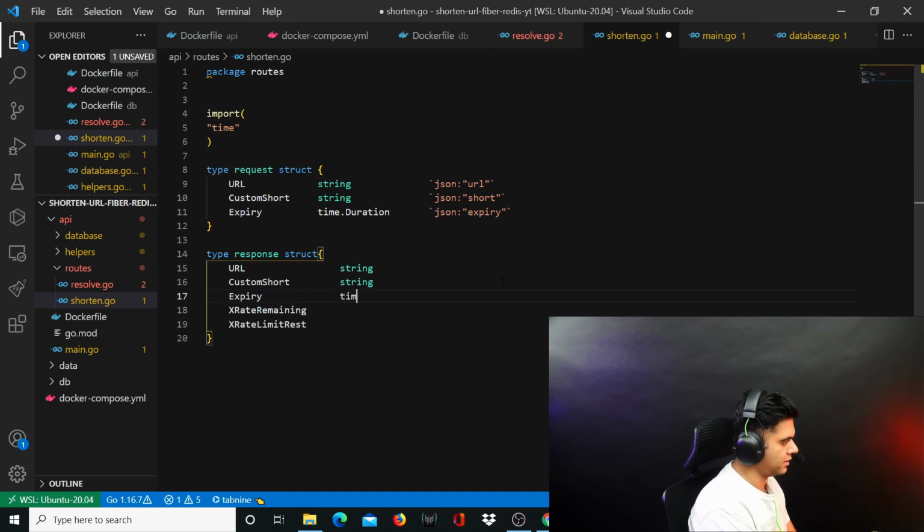So here, this is time.Duration again, which is expiry. Your rate limit, it's usually an integer, how many are left, integer. And your reset, when does it reset? So it's basically time.Duration again.